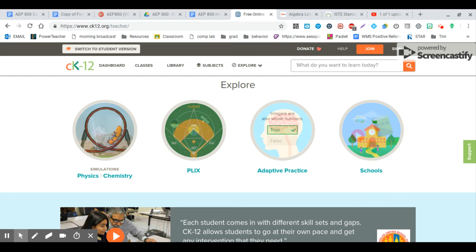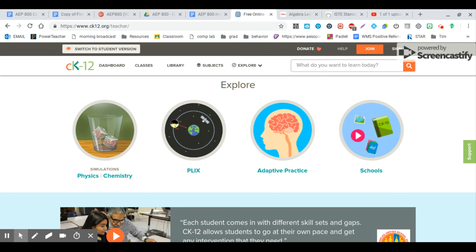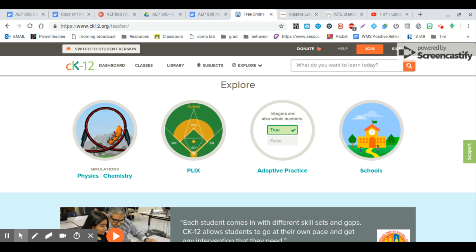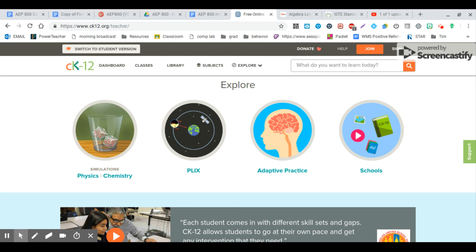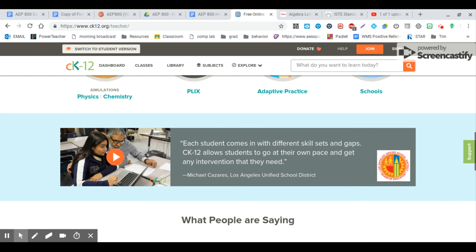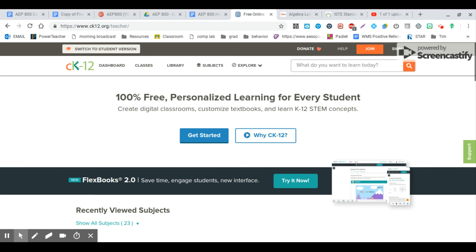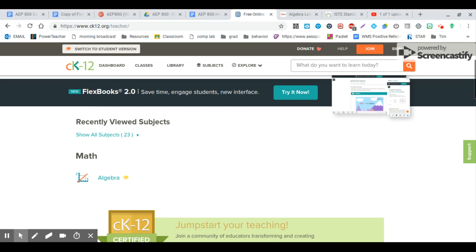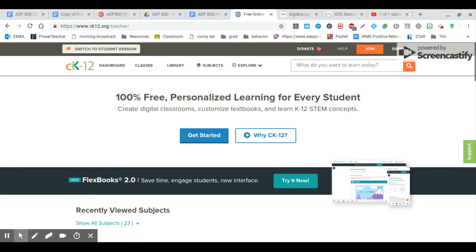The adaptive practice would also fit with ISTE standard 7B, which is formative and summative assessments, because it's giving you that data and that information right there from the program. So it's something that could be worth exploring and seeing what other applications there would be to your own classroom and how it could be helpful for you and your students.